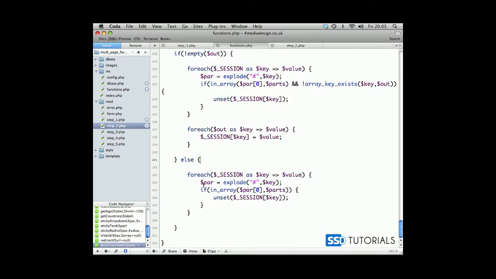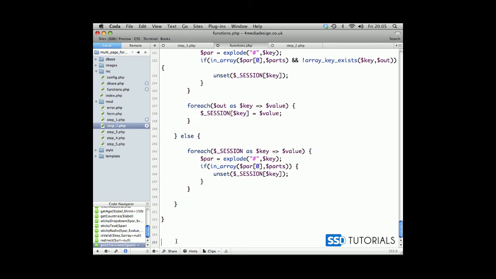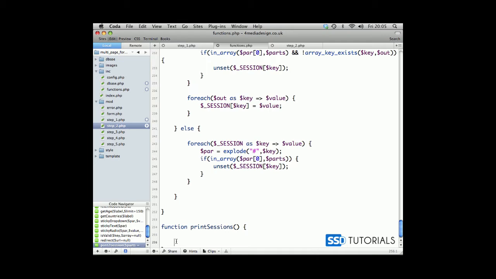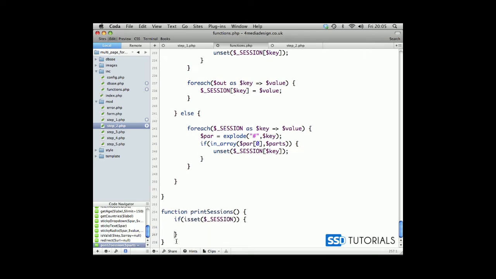Now if we go back to our functions.php, and after our last function, let's create a new one, function called print sessions. And what this function will do is first we will check if session is set. So if is set session, then we'll create a for each loop, which will take session as key equals value.